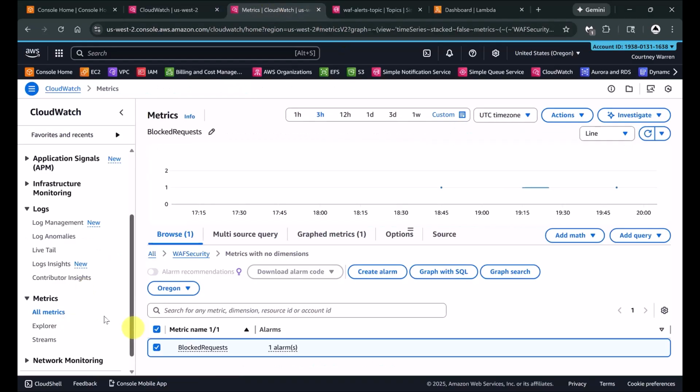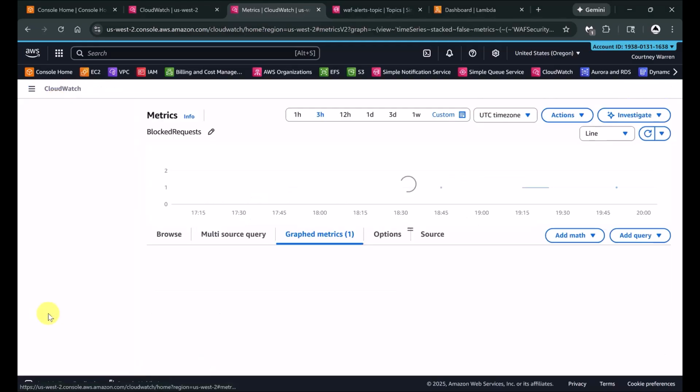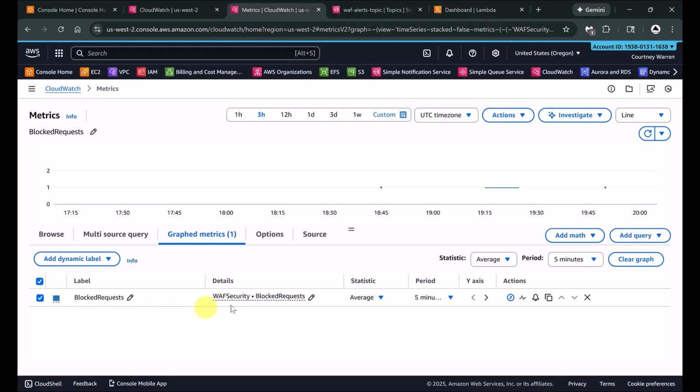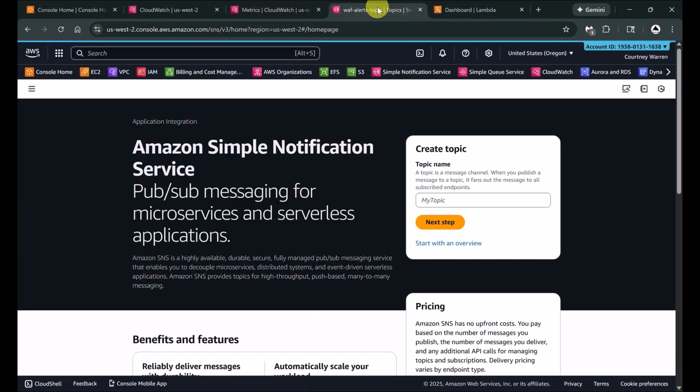Next, I created a CloudWatch metric filter that looks for any log entry where the action equals block. This feeds into a CloudWatch alarm, which triggers whenever malicious traffic is detected. From there, the alarm sends an event to an SNS topic.